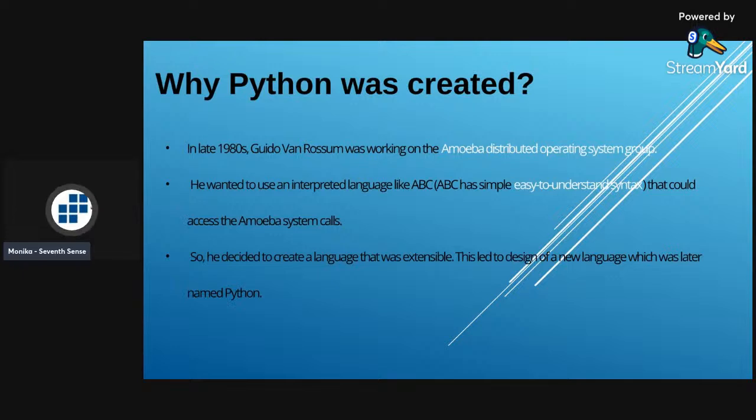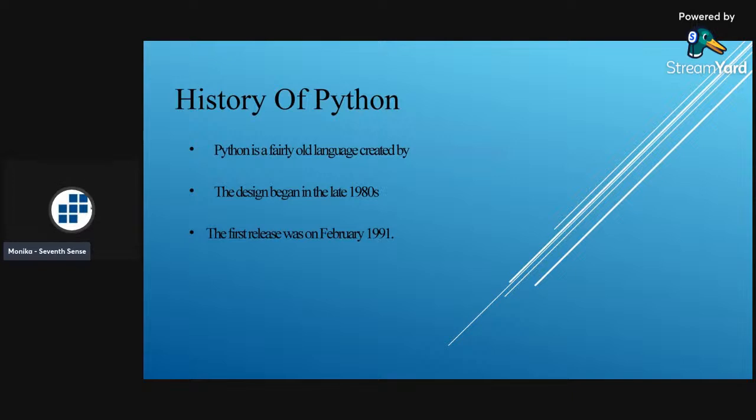And next, why was this Python created? What is the use of this Python? We have other languages like Java, C, C++ before Python, so we could use those languages only. Why do we have to use Python?